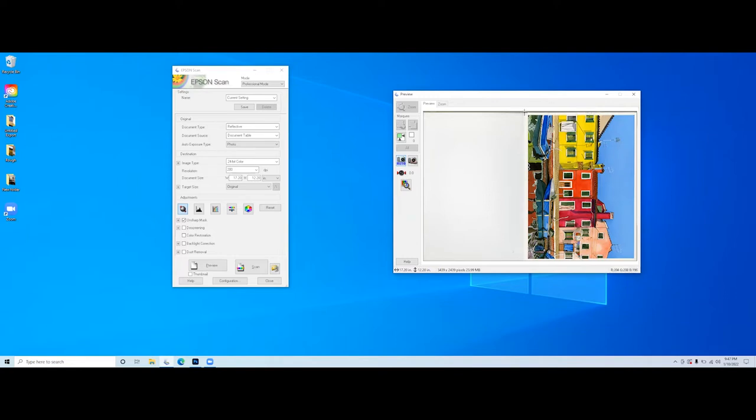So I'm gonna select the area. If I scan without selecting the area, it's gonna scan the entire bed, so my scan time will be double what it would be. So I'm gonna select the area that I want to scan so that we are more efficient. All right, so this is the area that gets scanned.